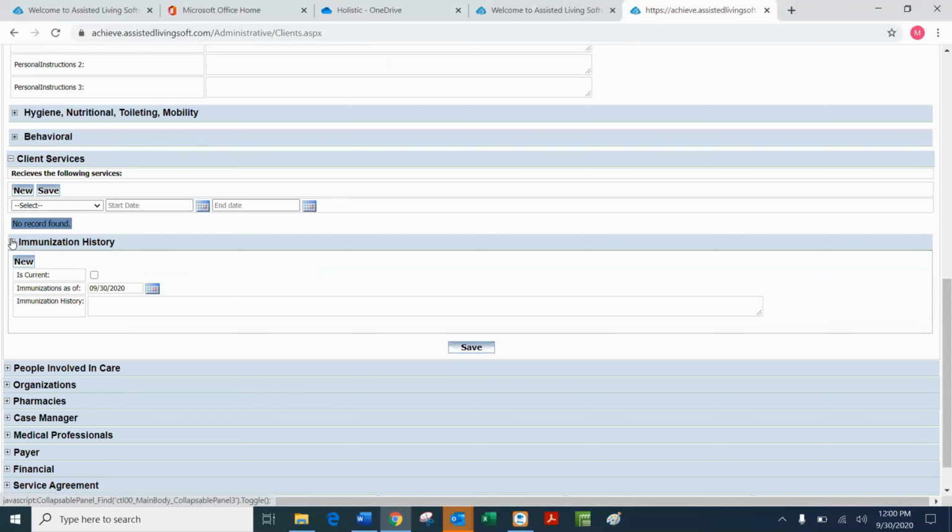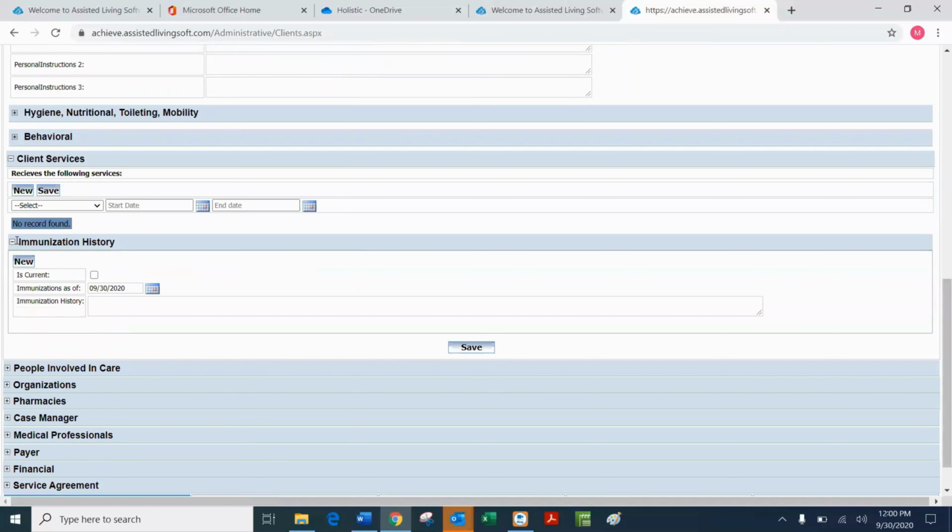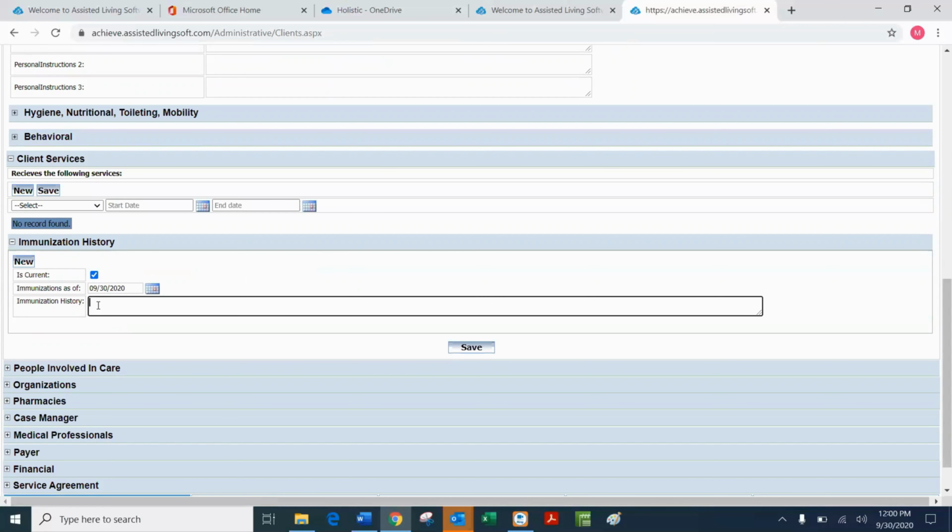Immunization history. So I'm going to close that. We're not going to be doing that one. I want immunization history here. What you do is you click is current and you do the list of current flu shots.